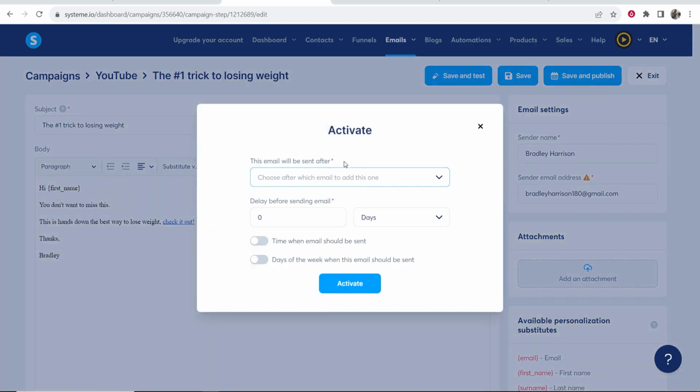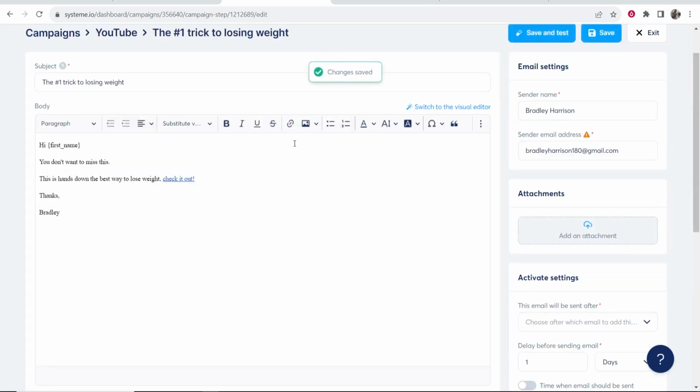And you can then choose when you want to send your email after. Delay before sending emails. So maybe we want to send this straight away, or maybe we want to wait 1 day or 1 hour before we send this email. So after they sign up into our funnel, 1 day later, they're then going to be sent this email. We can then activate that. And now we've got this email set up.